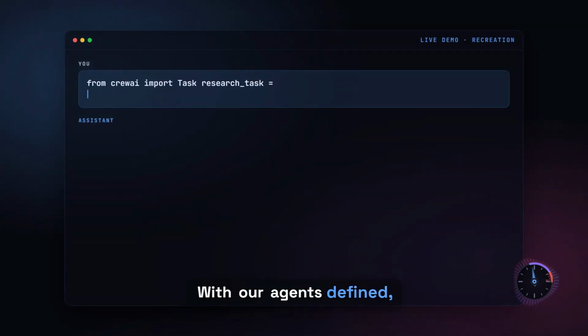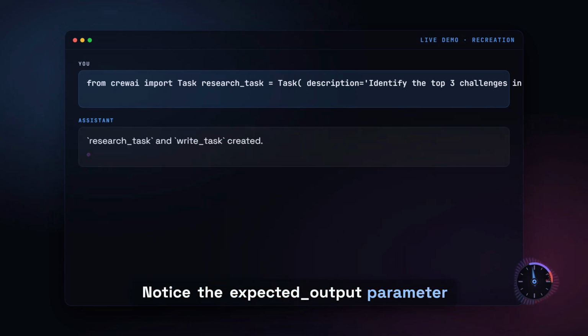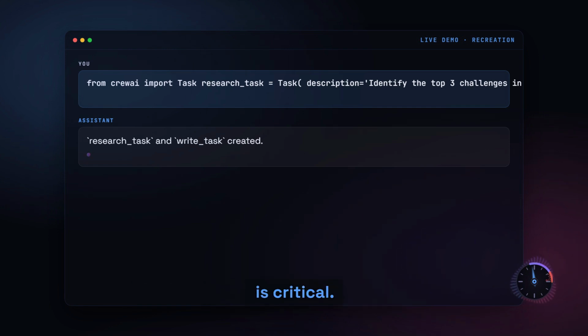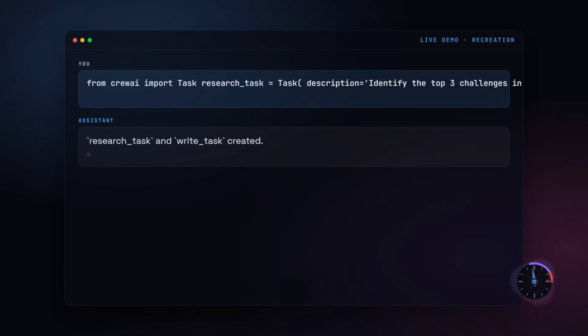With our agents defined, we give them tasks. We create a research_task for our researcher and a write_task for the writer. Notice the expected_output parameter for each task. This is critical. It acts as a quality control standard for the agent, helping it self-correct and deliver a consistently formatted result. Crucially, the write_task is given the research_task in its context. This tells the crew to pass the output from the first agent directly to the second, creating the collaborative chain.